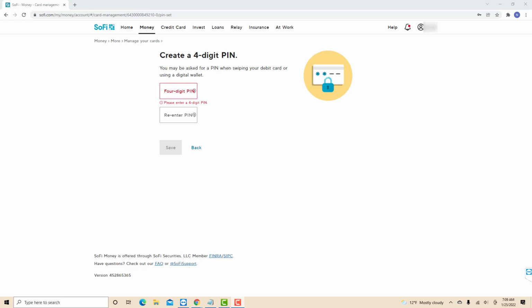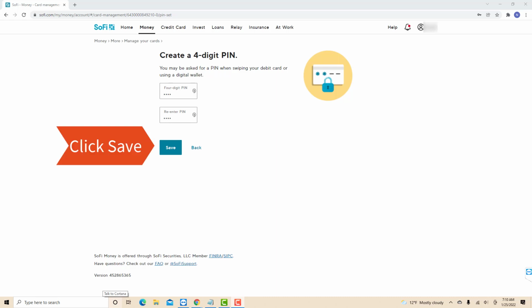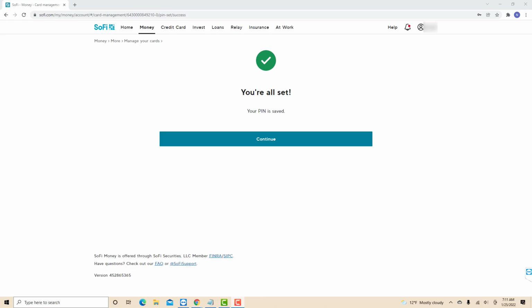Lastly, create a 4-digit PIN. Enter it on the first and second field to confirm. After entering, click on Save. That's how you activate your SoFi debit card.